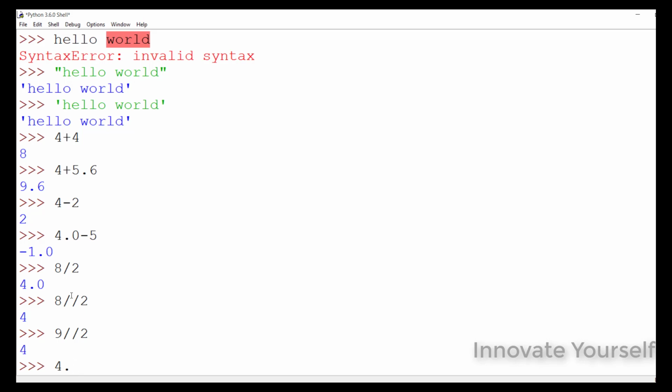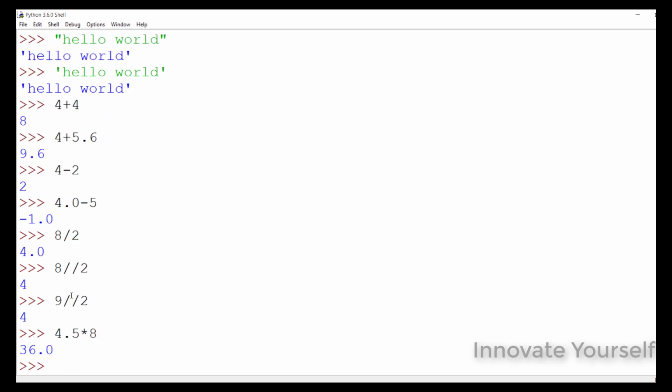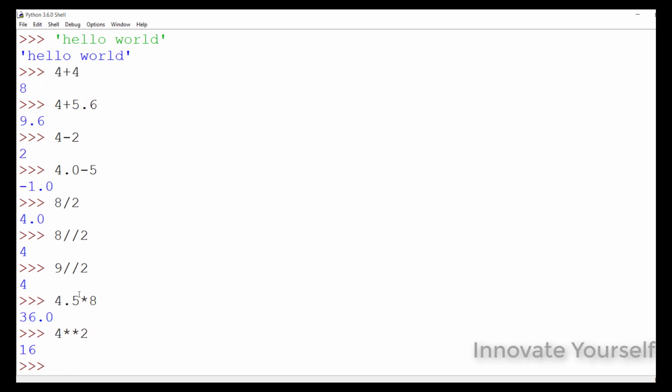Similarly, I can do the multiplication, and one more operation is the power. If I want to perform the square of 4, in that case what I will do is write 4 multiply multiply 2. This double multiply means the power. It represents that 4 is raised to the power 2. So it will generate 16. So this is my output.